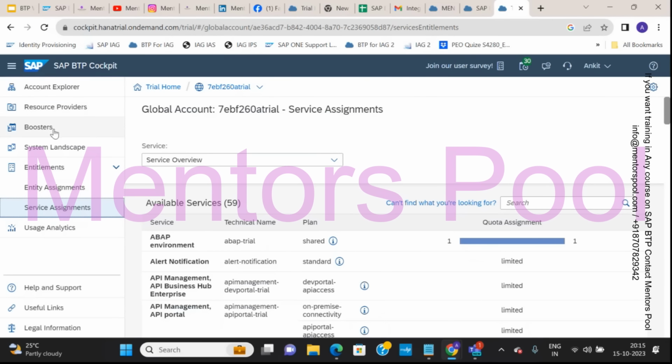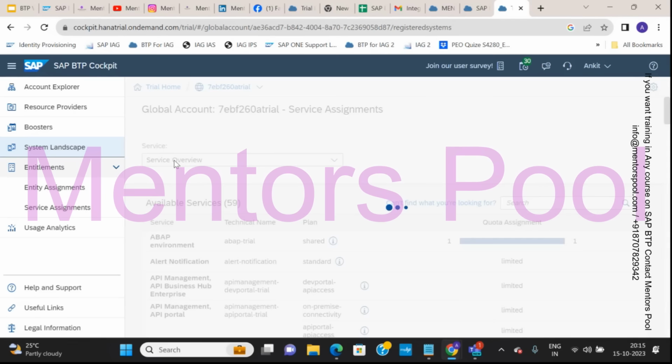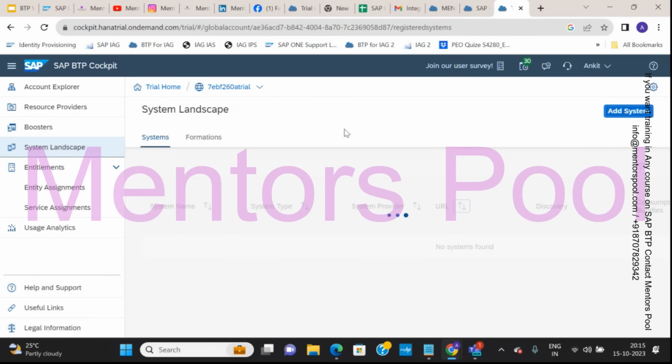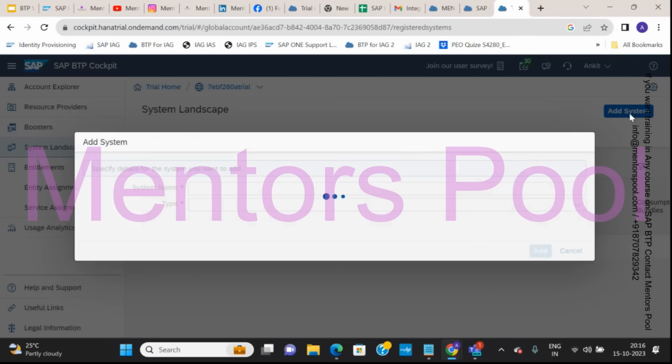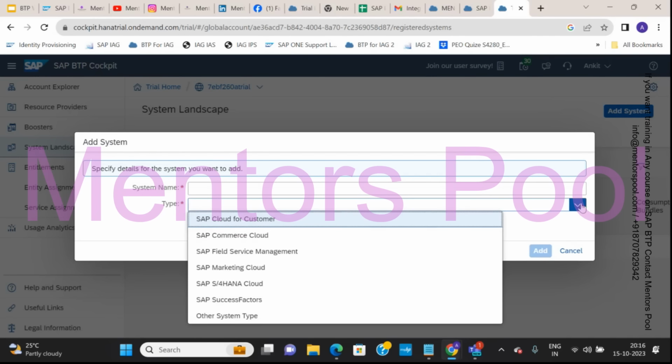You're just managing things. The system landscape: you want to extend SAP Sales Cloud. Maybe your business requirement is something which standard SAP Sales Cloud is not helping you with. Now you want to extend that. You can add your sales cloud, marketing cloud systems. See, commerce cloud, Field Glass, marketing cloud.